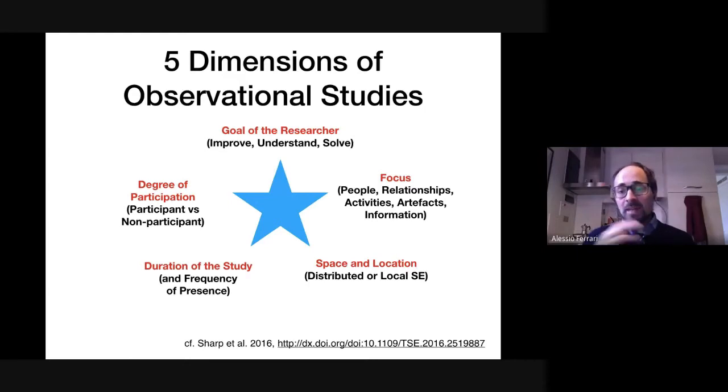Focus can be people, relationships, activities, artifacts, or information in general. Quite often you focus on improving activities, or understanding activities and relationships. These are the most common ways you approach these studies. Space and location: you can consider local software engineering or distributed software engineering. I'm speaking about going to a certain company, but you could go also to a company that is distributed. So you can analyze the behavior and interaction of people in the company, the way they communicate with each other, for example through emails, when you have a company that has a division in India and one in Italy, for example, or in another location.